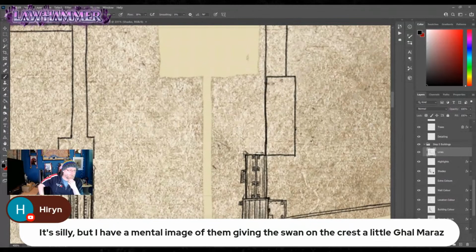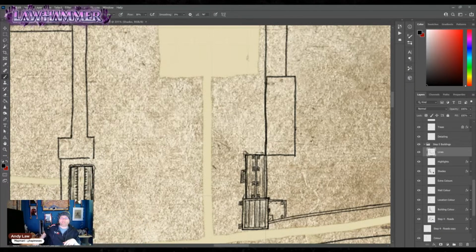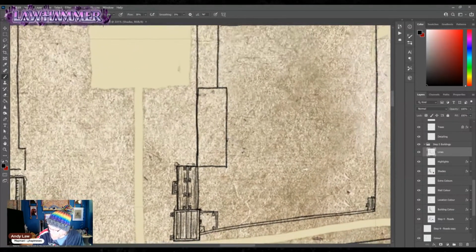Hernad says, it's silly, but I have a mental image of them giving the swan on the crest a little Galmaraz held, a little hammer held in their claws, hammer in one hand and something else in the other, perhaps, like the Imperial Eagle. That amuses me a little bit too, except they don't even have hands, they go like flippers. That would look terrible. You've made me laugh at least. Yeah, to go with the crown. Yeah, totally. After all, Galmaraz was once held by his ancestors, currently held obviously by Karl Franz. So what exactly does that mean, eh? Yeah, hammer symbols are super common in Imperial iconography though.